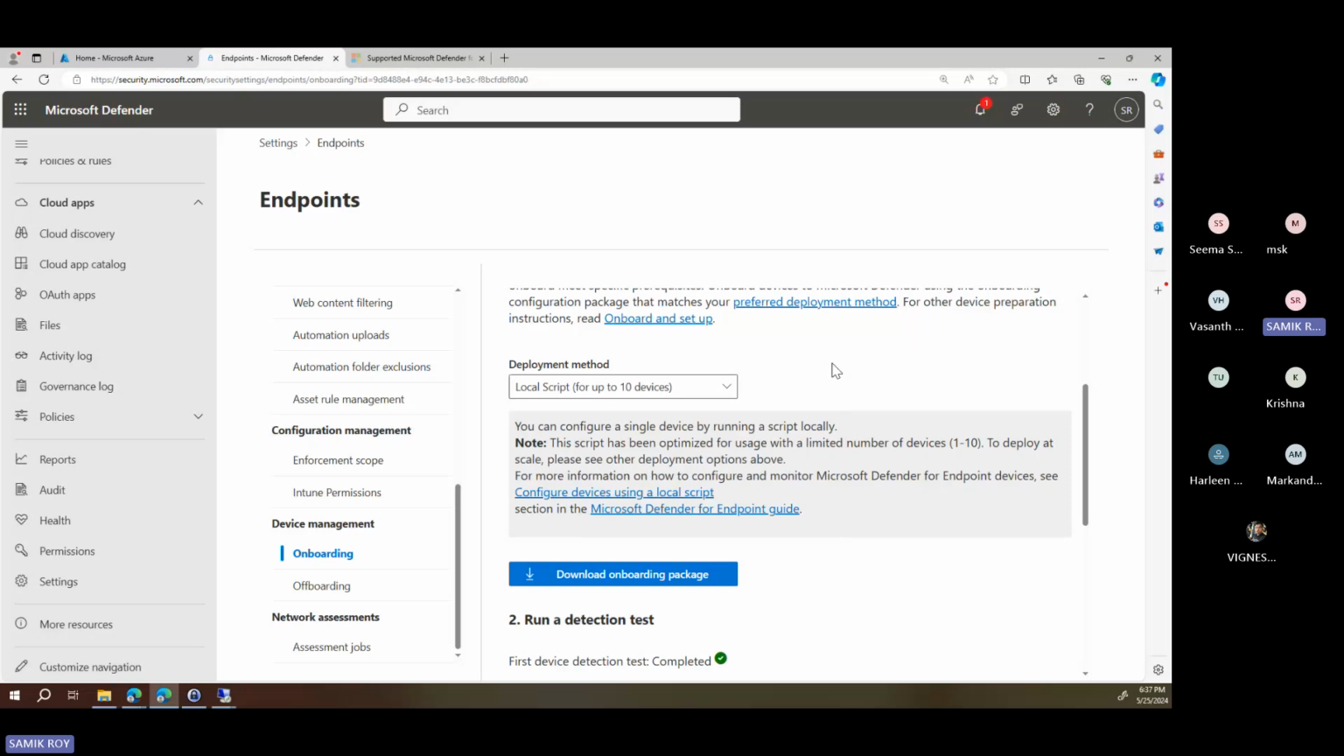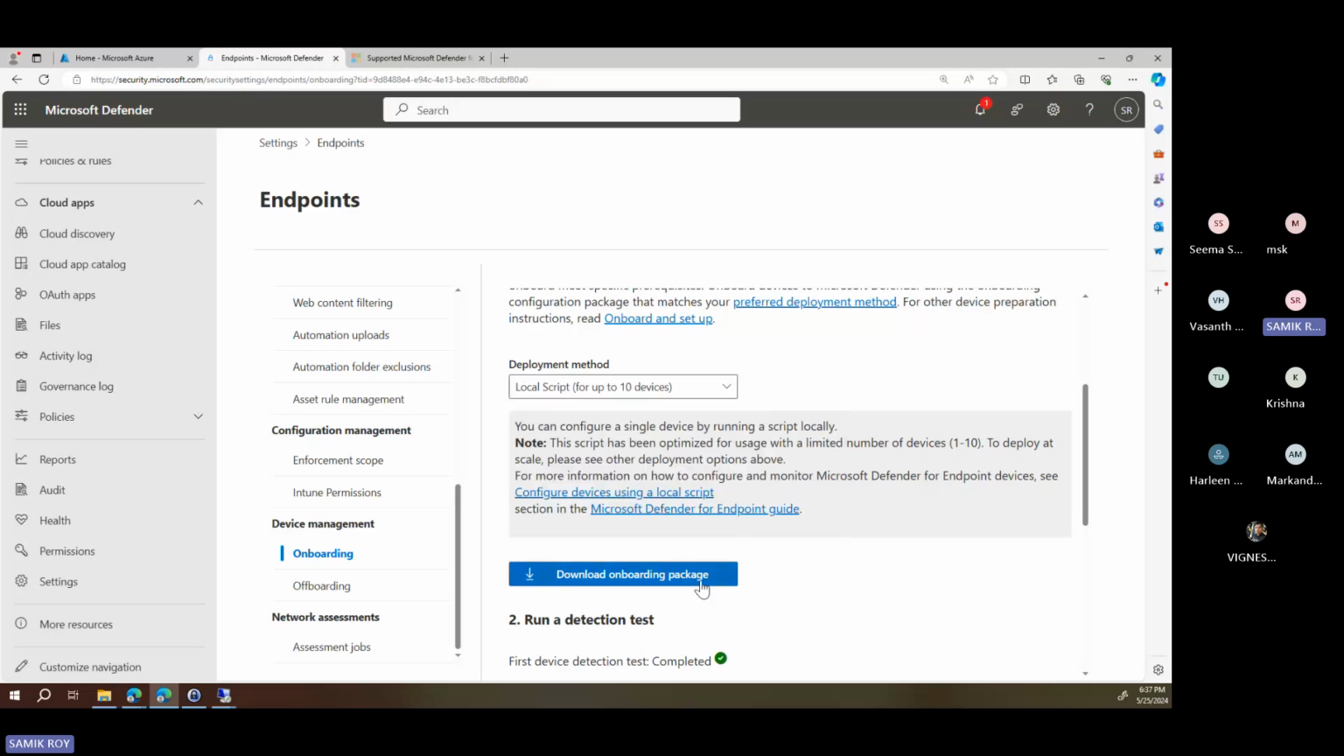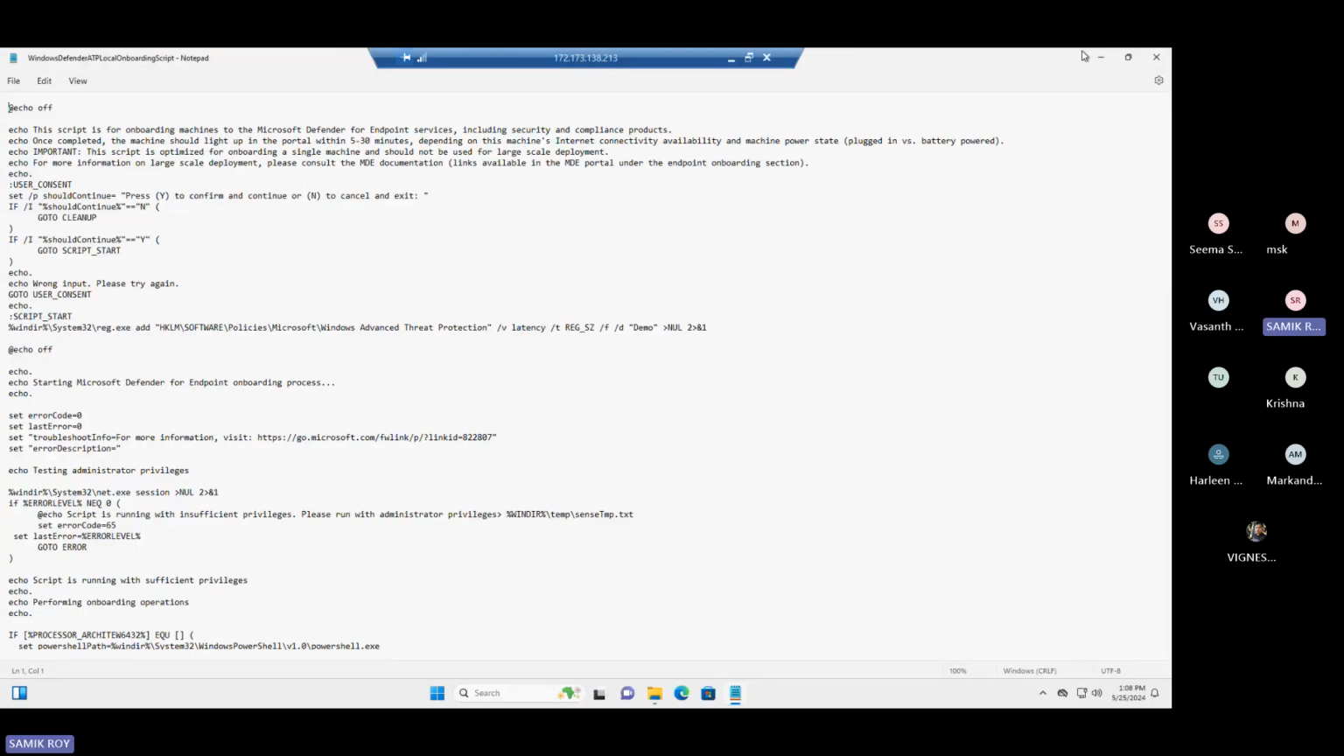So for now, what I'm going to do is local script, right, and click on download package. So if I do that, as you see, it's going to download a particular package over here. And I have it downloaded on my local machine. Let me just try to do that. I'll copy that piece and let me just minimize it.